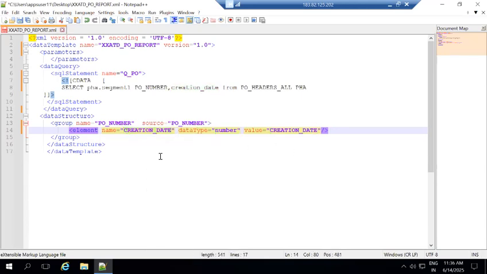Change the data structure. I consider two columns here, the pivot number and the creation date. Save. That's it, it won't take much time. You have to download the existing one, but instead of downloading, I'm going to share this file with you. You can make the change.